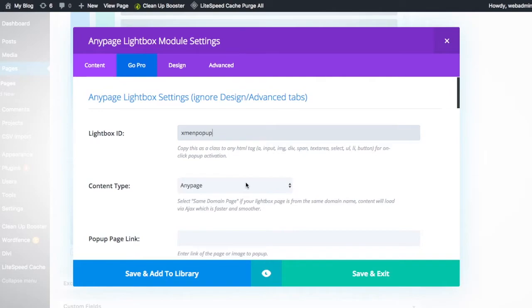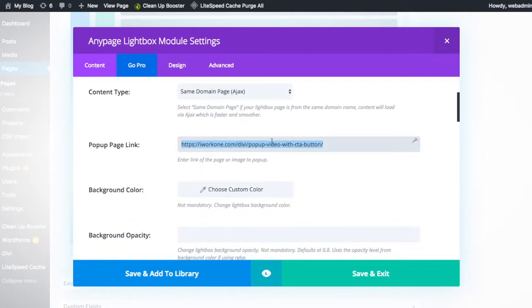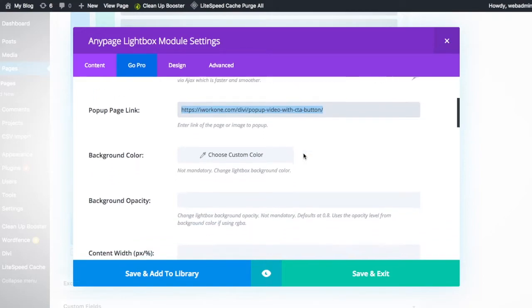Okay, so we support three kinds of content. One is Anypage content, meaning to say that you can put in any URL. Okay, or it can be a same domain page content which will load via Ajax, which will be faster and smoother, or it can be just an image. So since we created the page in the same domain, we'll just use this. Okay, this is a link of the page which we created earlier.